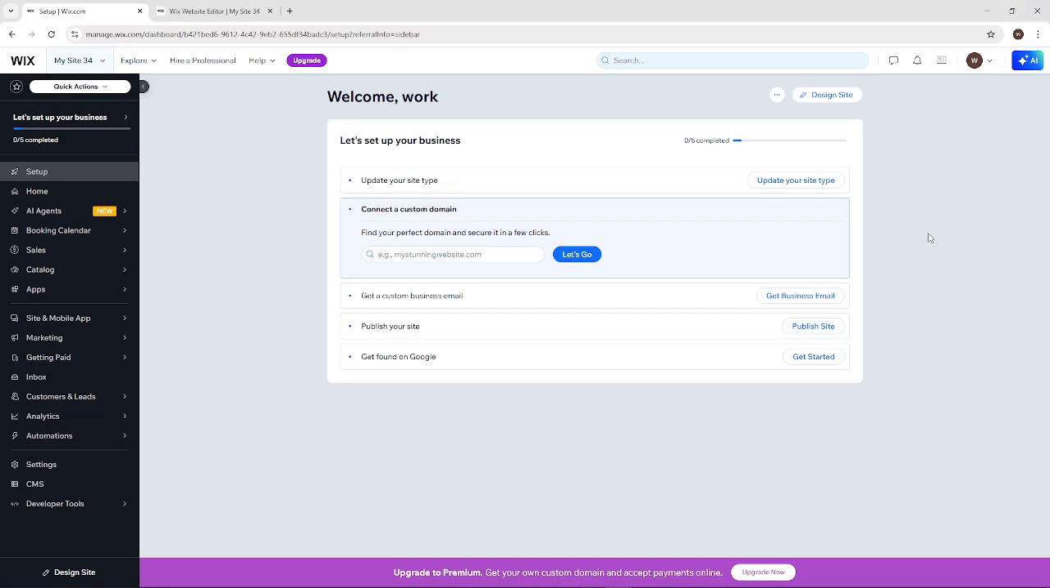In today's video, I'm going to teach you how to enable SSL, HTTPS, on your Wix website. By the end, your site will show the secure padlock in the browser and load over HTTPS, which helps protect your visitors' data and improves trust and search visibility.